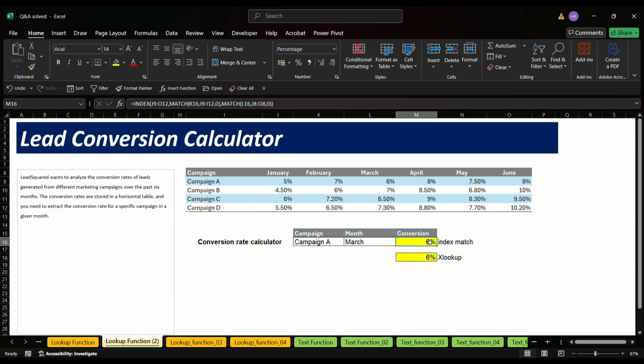So this is how you're going to solve this question, first by INDEX MATCH and another by XLOOKUP. I solved it by using both the functions. Whatever you prefer, you can do it. Okay, so this is the answer of the question.